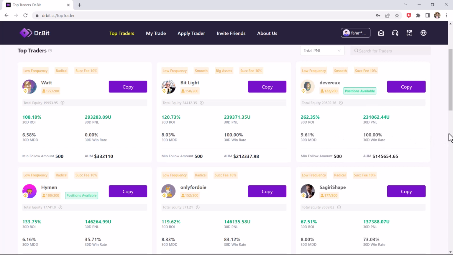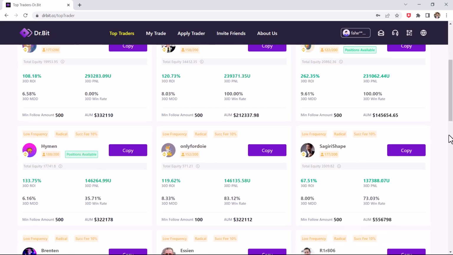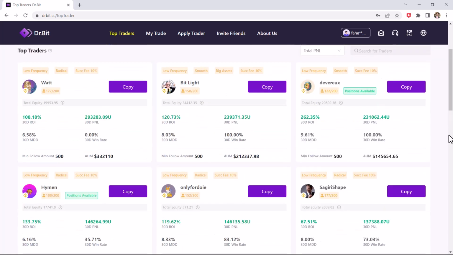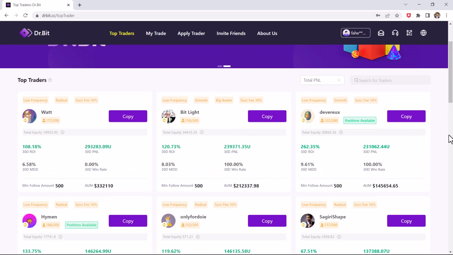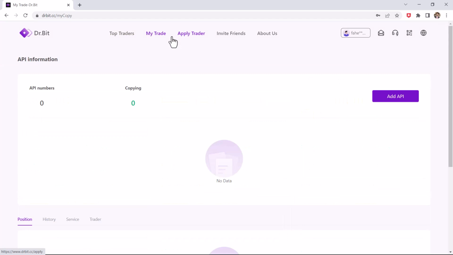You can also open a profile of each trader and review a graph of his past performance and history of all previously closed deals. You can choose any of these traders and start to copy trade all his deals automatically. All deals will be executed on Binance exchange or OKX. They do their work while you are doing your regular life things. Just connect your Binance account or OKX to Dr.Bit with API keys.